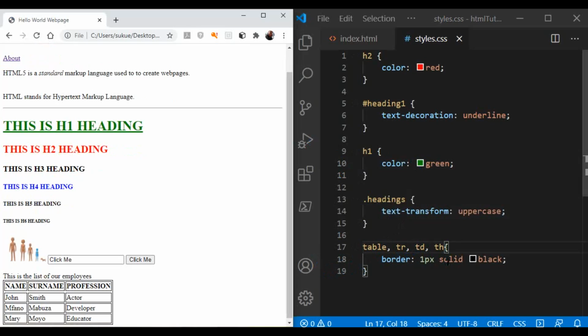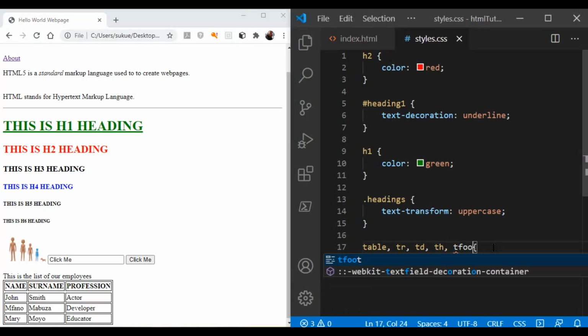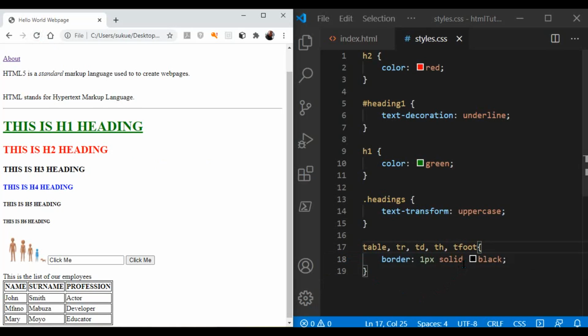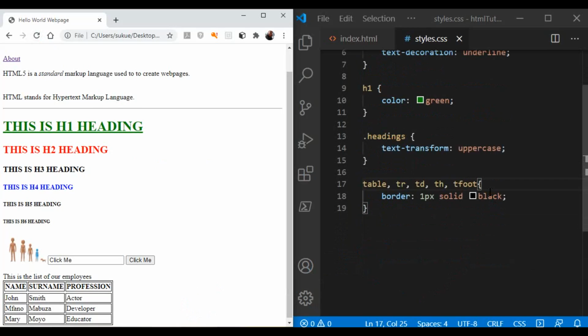And also let me add a border around the footer as well. And reload. Oops, it's not adding a border. Okay, dokie. We are going to fix the footer in the next video.